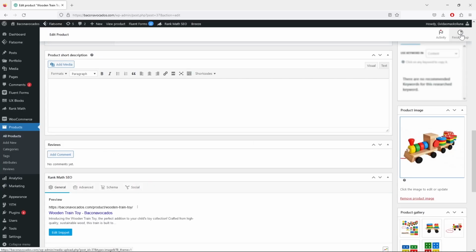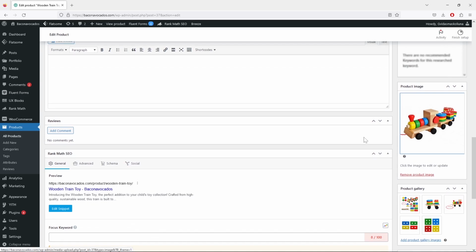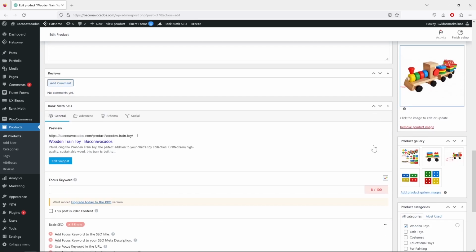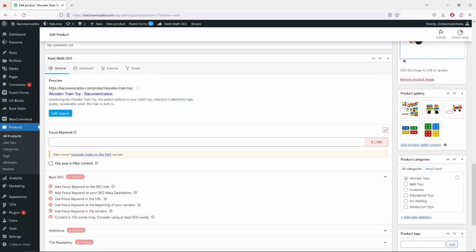So, okay, we can close this one. So we have our keyword in the image. We have some different variations in the product gallery, which is great. So right here in focus keyword, we can type our focus keyword to check how well we are doing with this product. So I'm just going to type my keyword wooden train toy and hit enter.